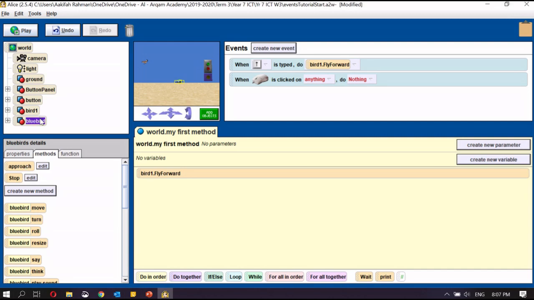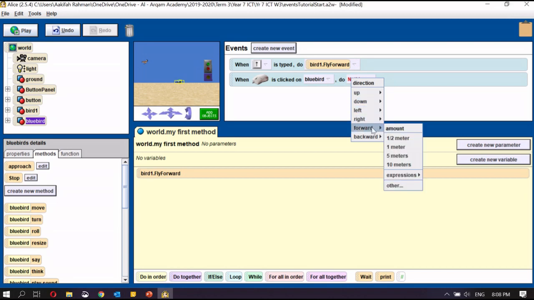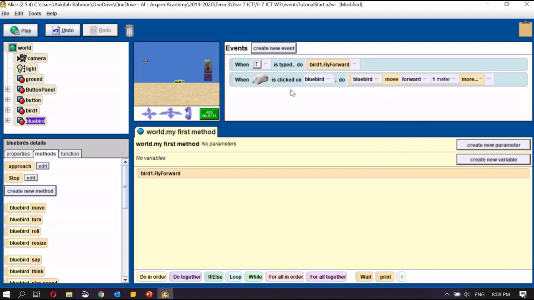I'm going to take bluebird and put it here so that when the mouse is clicked on the bluebird, what do I want to do? Let's see, when you click on the bluebird, maybe the bluebird moves away, right? So bluebird move where? Forward maybe. Let's try this one. So now what events do we have? We have two events. What is the first kind of event? It's a keyboard event because you're pressing a key to do something. What's the second event we have here? It's a mouse event. When the mouse is clicked, something else happens. Let's try both of these.